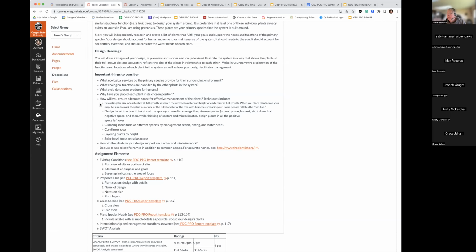So if we take a look again at some of the things to consider, effective space, even for harvesting, you'd want to be able to get in and harvest. Design by subtraction, that's an interesting approach. So if you have your shrubs laid out and you have space in between, what does that look like and how could you optimize that?